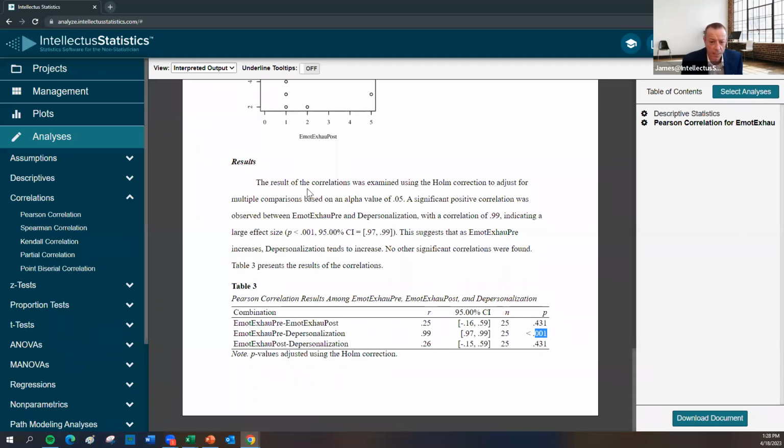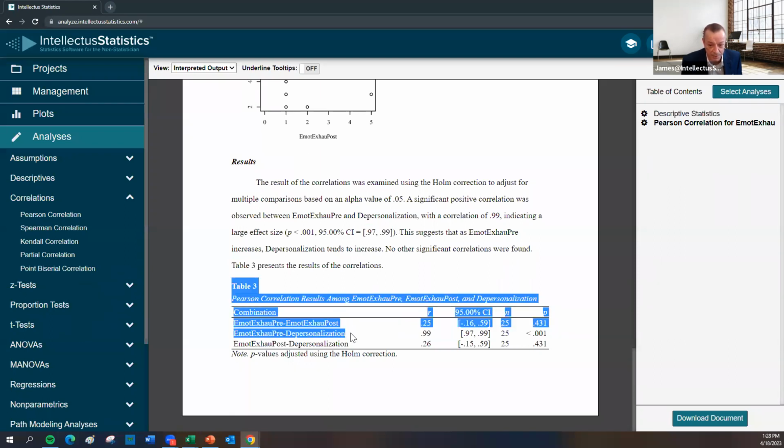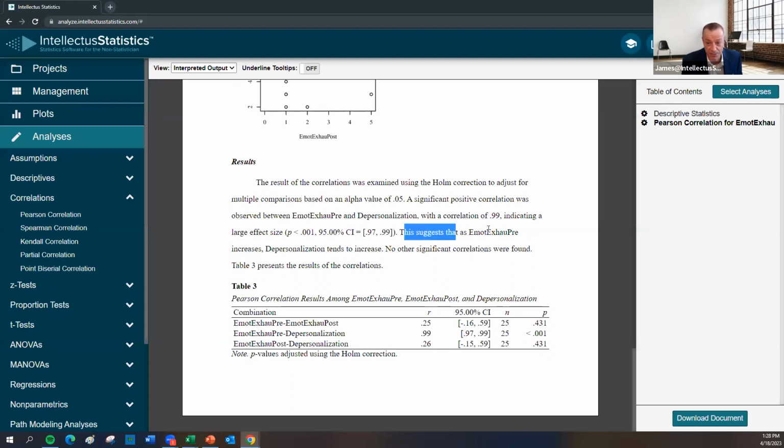And then the results are in plain English. A positive correlation was observed between emotional exhaustion and depersonalization. Correlation of 0.99, indicating a large effect size. Effect size just kind of speaks to the importance of it. And then for these, we also have the interpretation. You have a positive correlation between these 2 things here. What does that mean? Well, this suggests that as emotional exhaustion increases, depersonalization increases. And then no other correlations were significant.